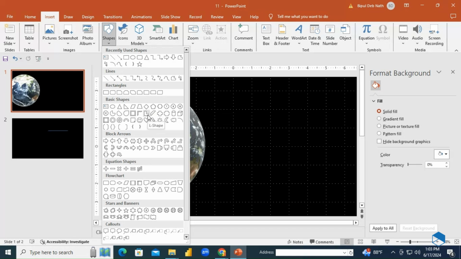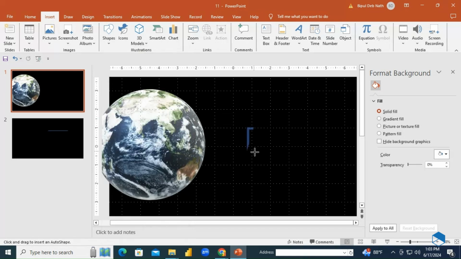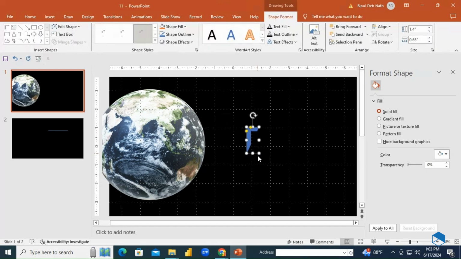Next, we'll create a marker using the Shape tool. You can select a specific country or area to highlight.